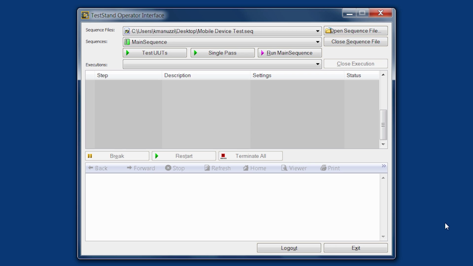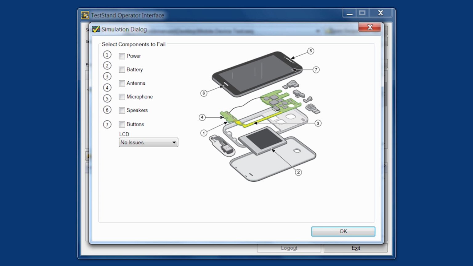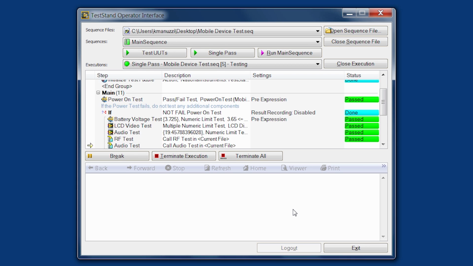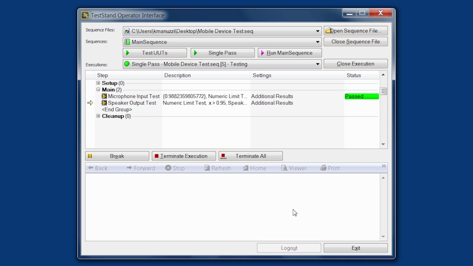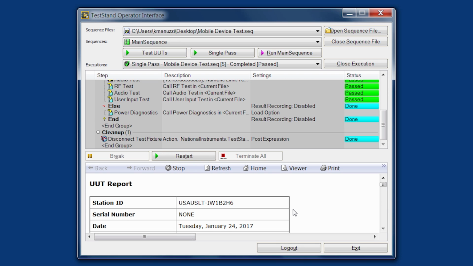So you can see here, I only have the ability to open a sequence file, execute that, maybe see some information on what steps are displayed in that sequence and some preliminary reporting information. I don't have the ability to edit that test sequence. So I've selected the sequence file that we just worked on, and now I'll go ahead and run that. I see my same simulation dialog, and I can watch TestStand step through that execution again. And when the execution is complete, I'll see my report generated below.